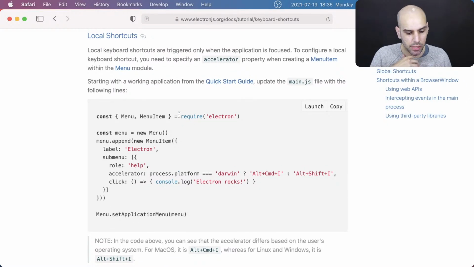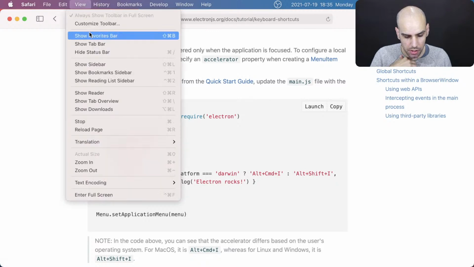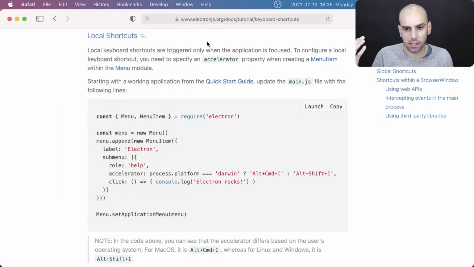That's kind of interesting. I think this is the kind of shortcut that is like this one. So when the app is in focus, that works. And that's not how we handled keyboard shortcuts in the app. We just looked at the keyboard events coming in the browser.